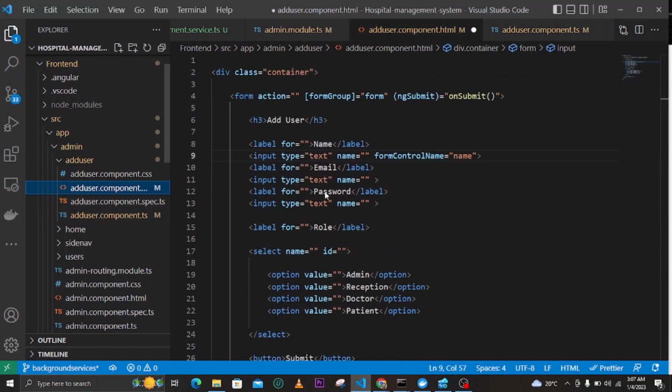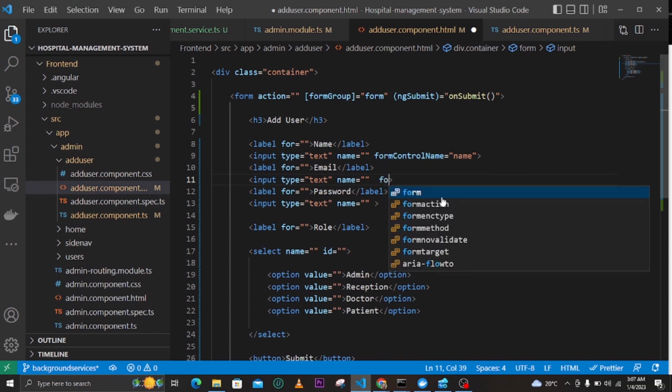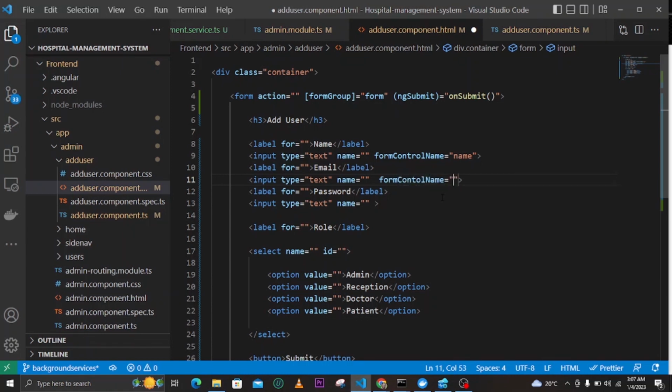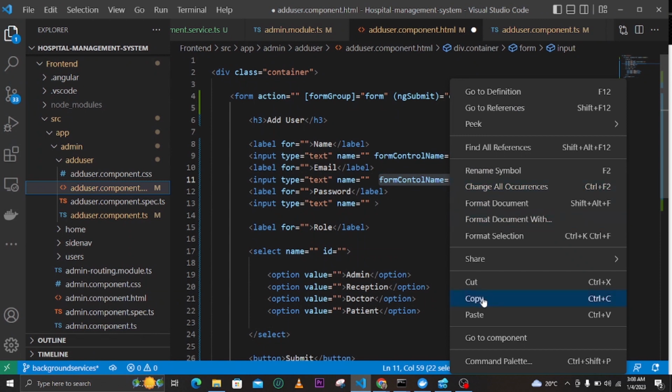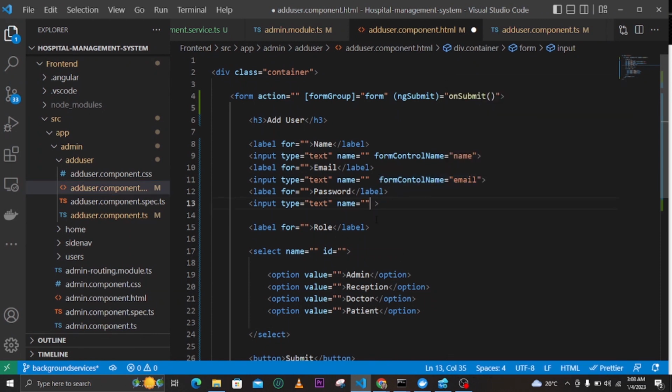Another thing that we need to add is in our email. Here we need to give form control name, just like that, this way. So here we need to give it as email, and in this one here we can also add for the password. So let me copy this, and because it's the same, I will copy that and add it here.